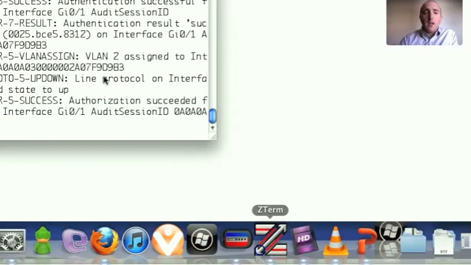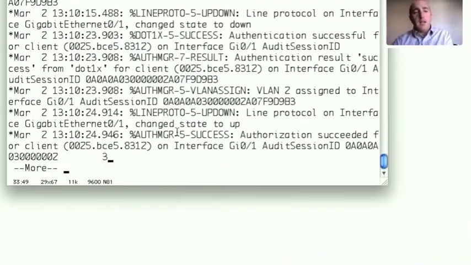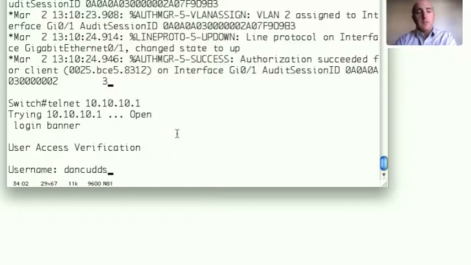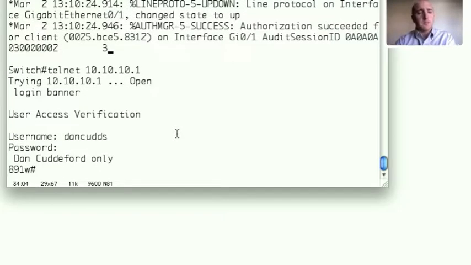And I can do that within the ISR. So in this example, the ISR is acting as my VTP server. But as I said, you could do all this plugged directly into an ISR. You don't have to be using a switch for this. And let's have a look at how one of my VLANs is configured. So let's have a look at VLAN 2.